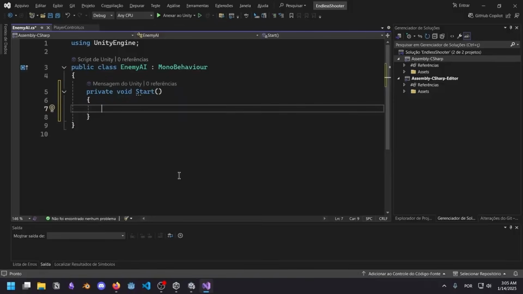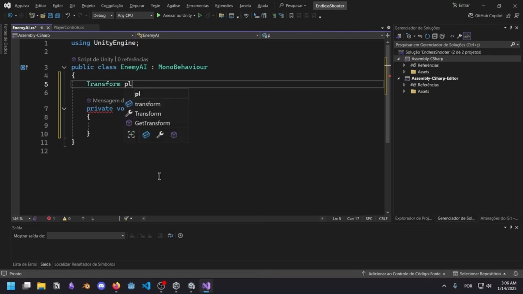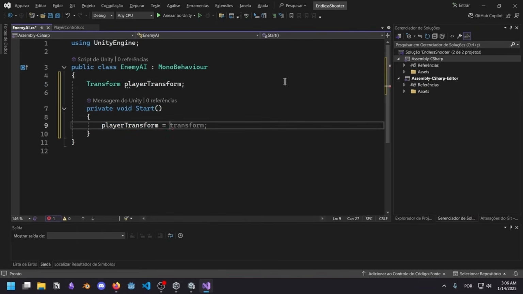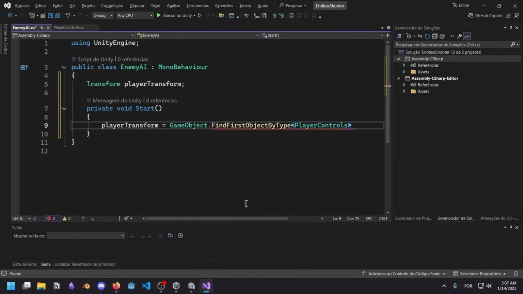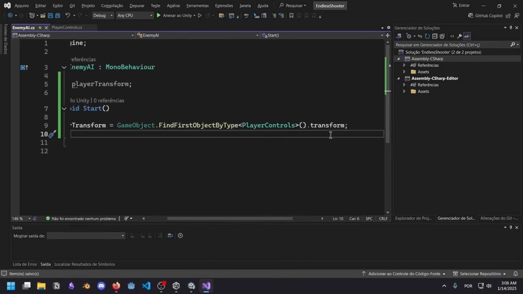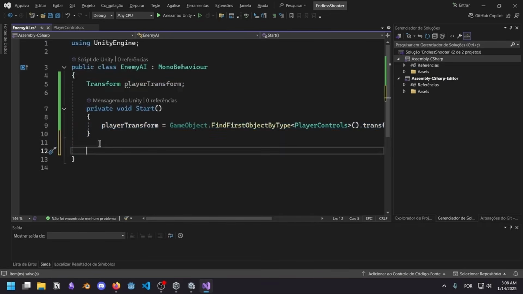So in the start function, I actually want to get the player's position. Well, let me get a transform. Player transform. And let me assign player transform to be equal to GameObject.FindFirstObjectByType PlayerControls.transform. Don't judge me for this. I don't remember the best way to do this, so I'm just gonna get the player's script. And also I hope that this keeps track of the transform over time. If it does, we have all we need.